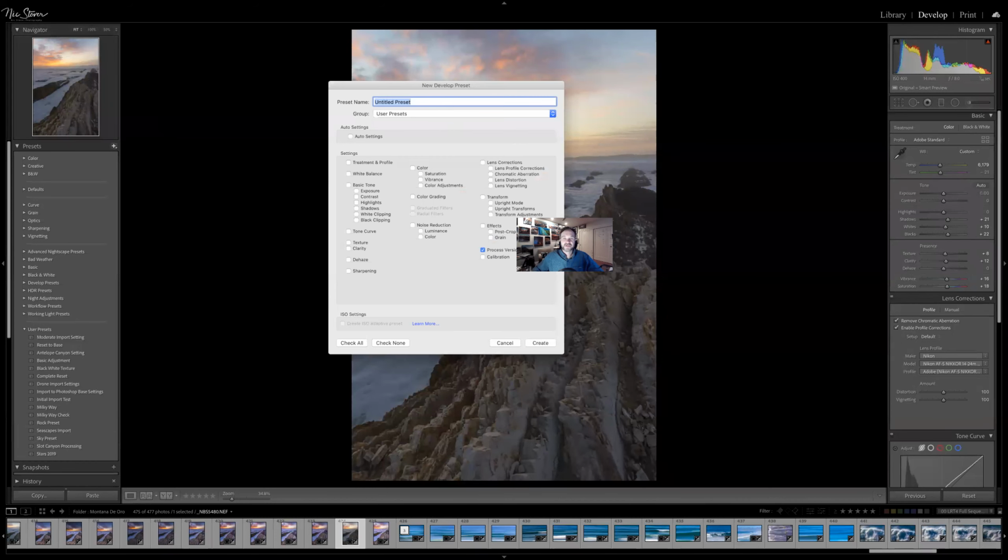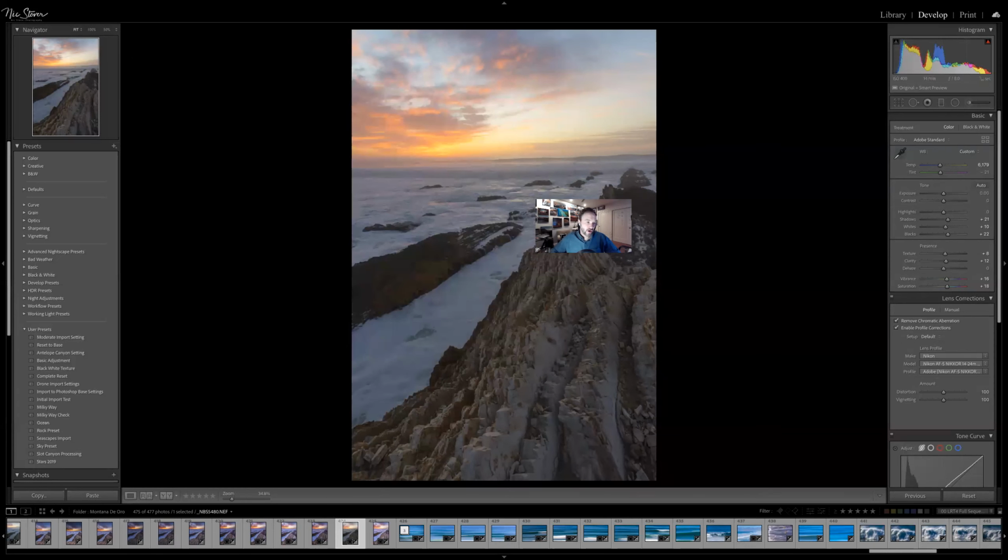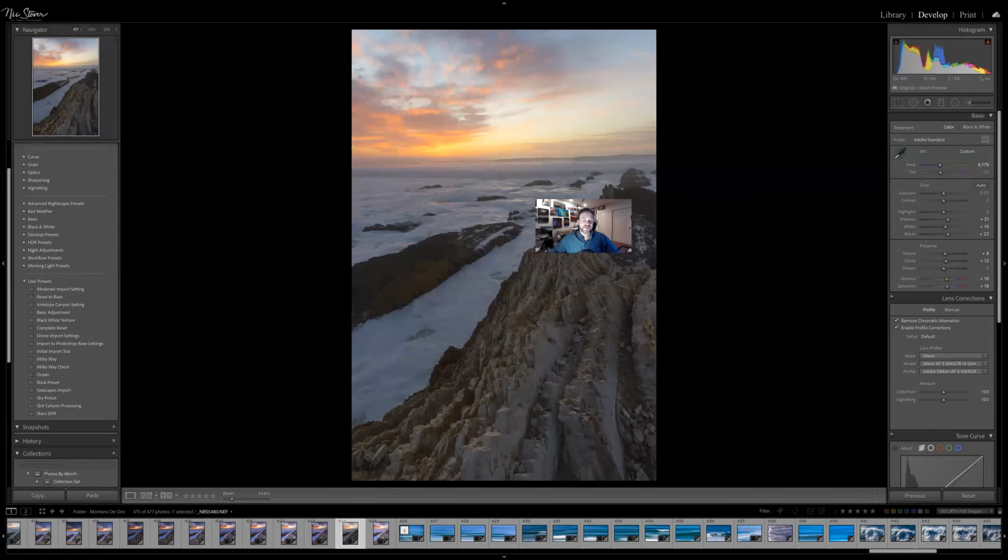And what I can do when I set that preset up is I can choose whether I want it to be everything, so checking all, or if I wanted it to just be some smaller portion of it. And then I can title that preset. So I could call this ocean preset. Let's call it ocean. And then all of a sudden down here on my user presets, I now have that fully stored. And so that ocean preset's there.